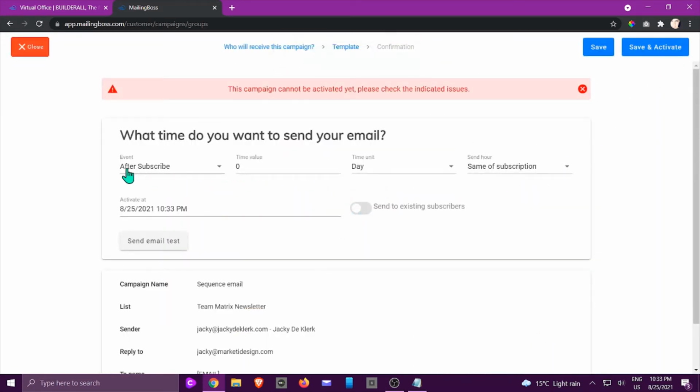And now you need to choose the event details. After subscribe, how long do you want to wait? Or is it per weekday? So after subscribe, you can say immediately. So you're not going to wait any days. It's going to be immediately, or you can even put in minutes. So wait 5 minutes before this email is going to be sent out at the same subscription time.